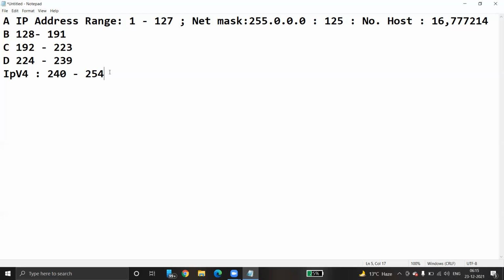Okay, so what are public and private IP addresses? What is public and what is private? IPv4 is public and IPv6 is private. No, it's not like that actually.